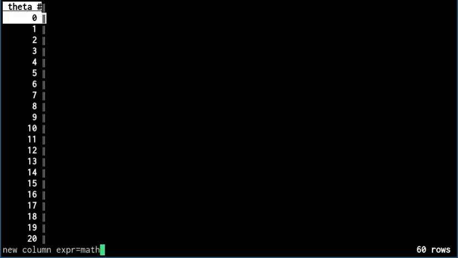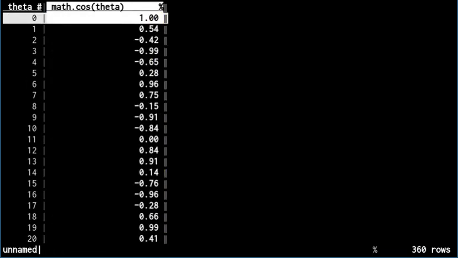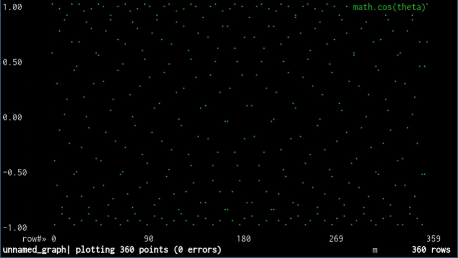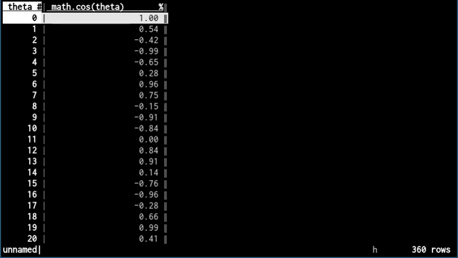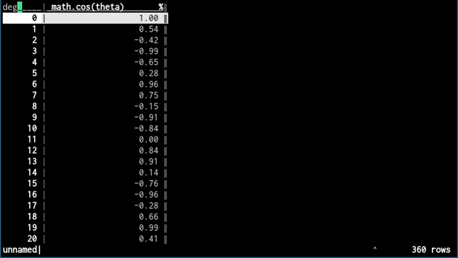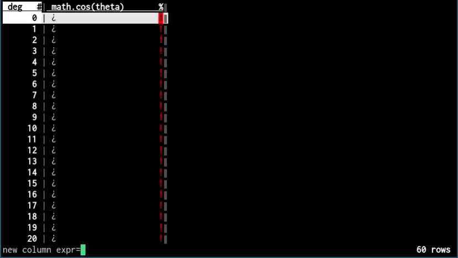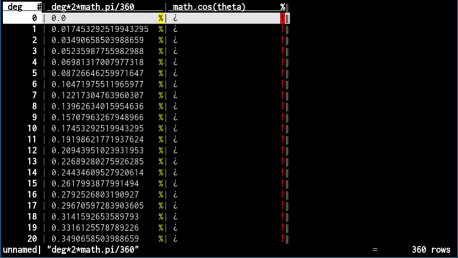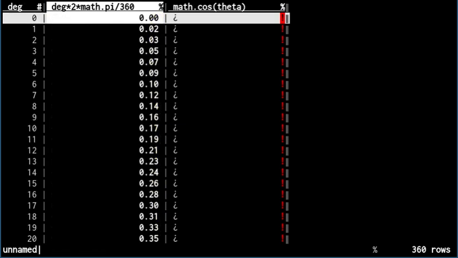And then we'll make a cosine of theta. Make that a number. If we graph this now, we're going to see that it does not actually look like a sine or cosine, although it does look pretty. And that's because this function does not take degrees, it takes radians. So we'll have to make this be degrees. And then we'll say degrees times 2 times math.pi over 360. And so now we have those degrees.